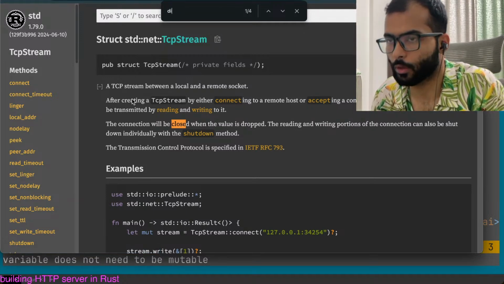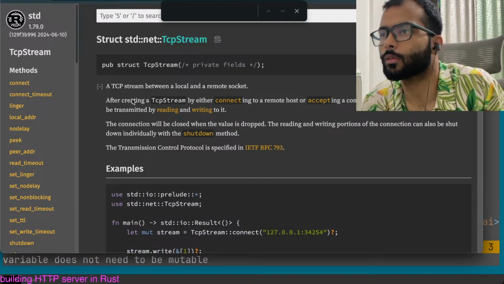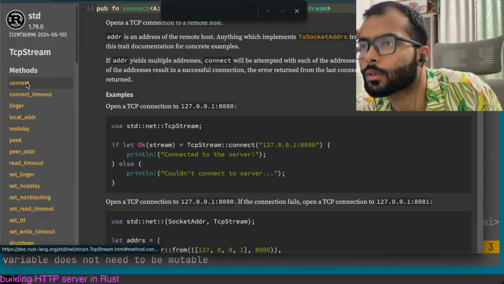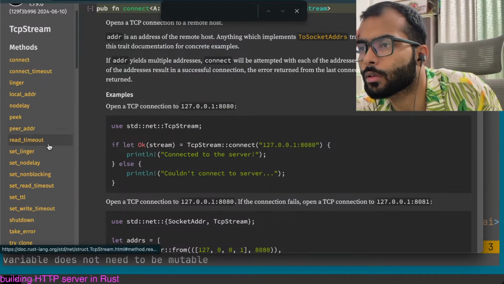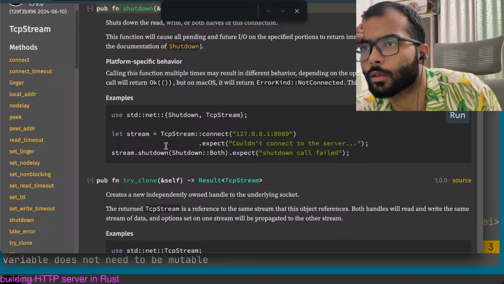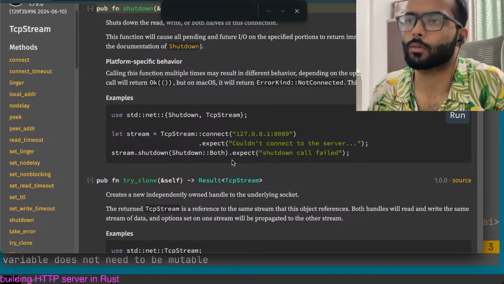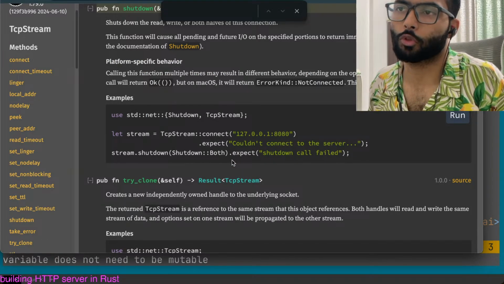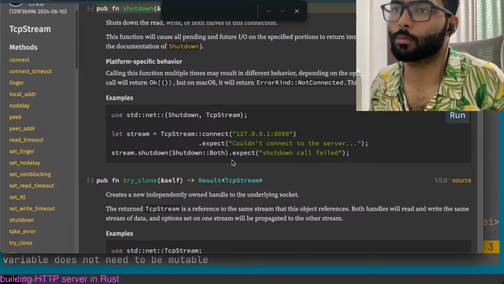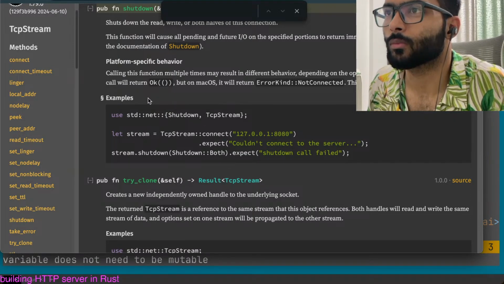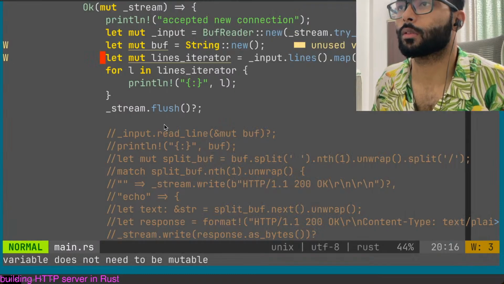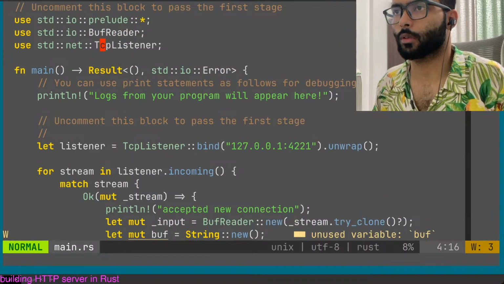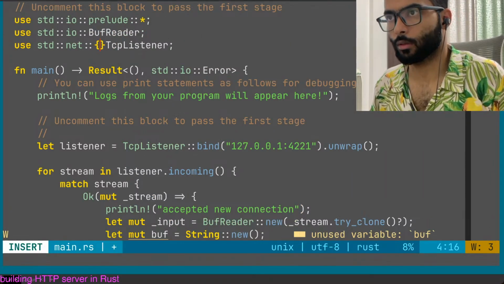Disconnect. There should be a disconnect. There is a method for connecting. Why is there shutdown? Okay, I can do this. Stream dot shutdown. Okay, both. What is it? Shut down or both halves of this connection? Okay. So from the net, I need this.